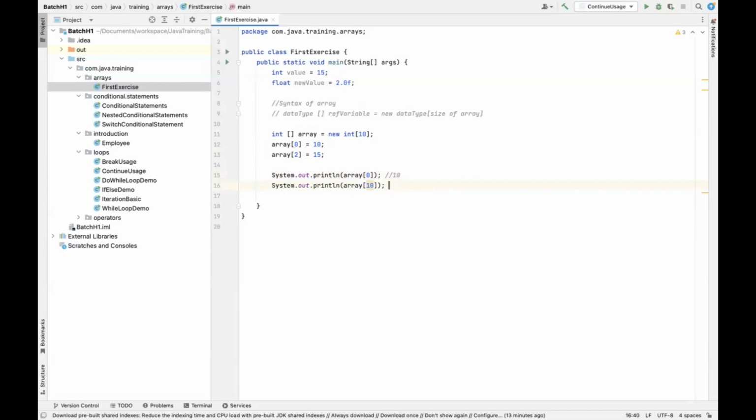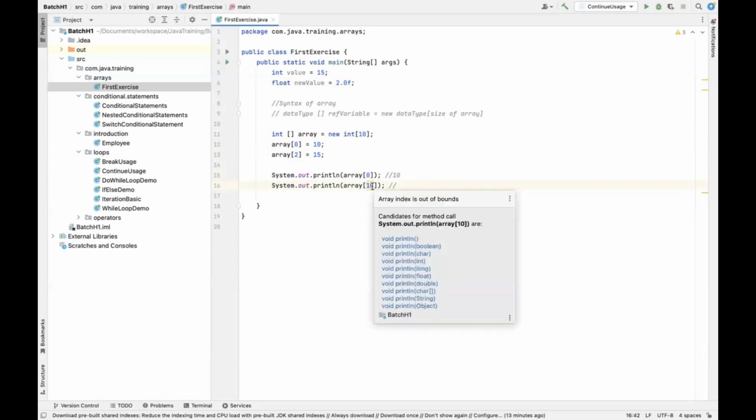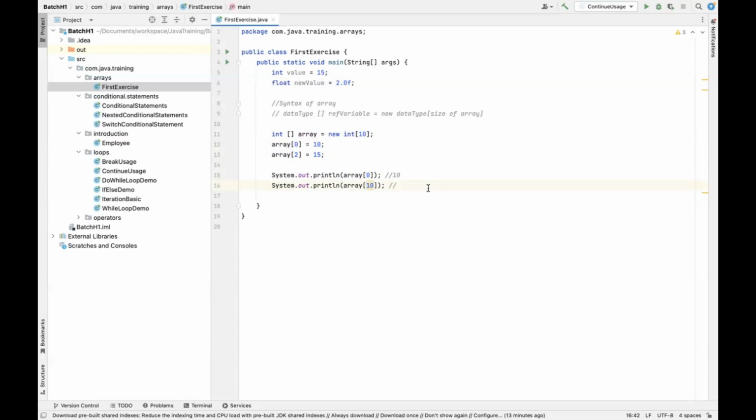But if I go ahead and try to print array of 10, what will it print? Any idea? Sorry, let me give you array of 9. What will this print? Or index of 5, anything. See, there are 10 indexes now, right? So we basically created something like this.